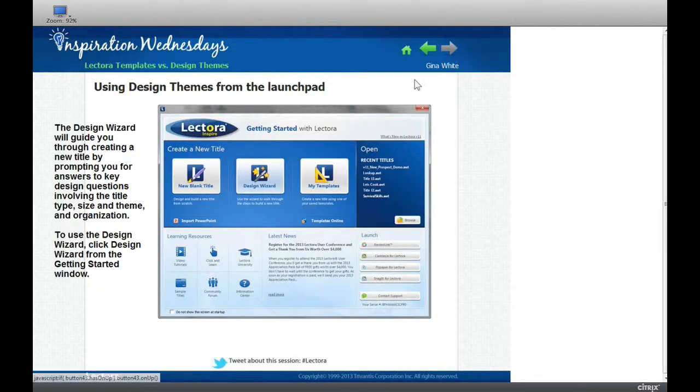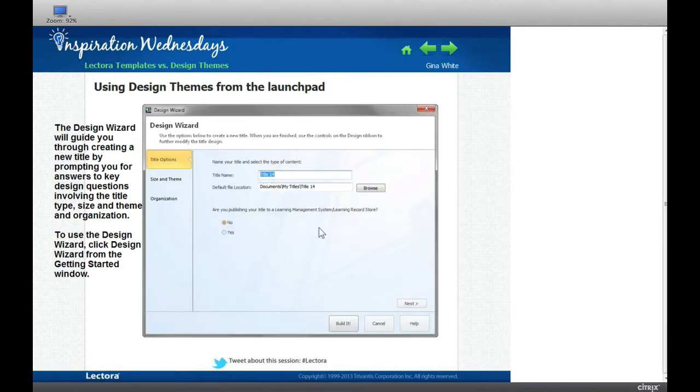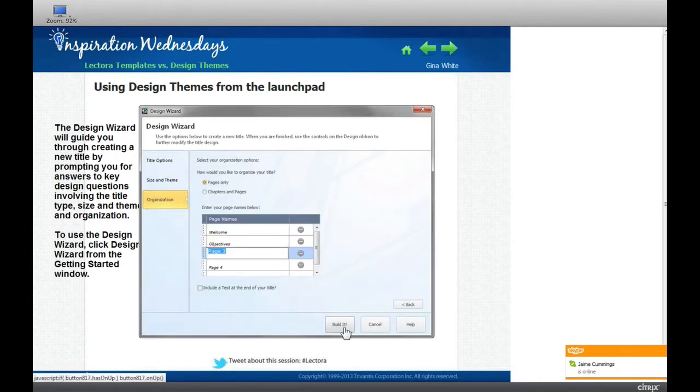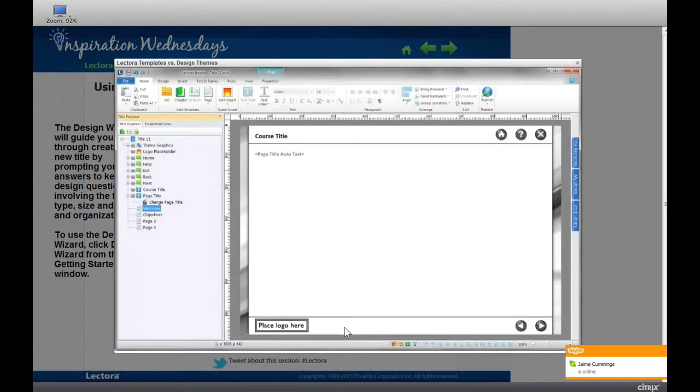You can launch themes right from the launch pad. So you can select the design wizard and name your title and choose a size and theme. So you can scroll through all of those available themes. Of course, you can then organize that into chapters, pages, and Lectora will then create, again, that title level, that graphic user interface for your title so you can begin building.